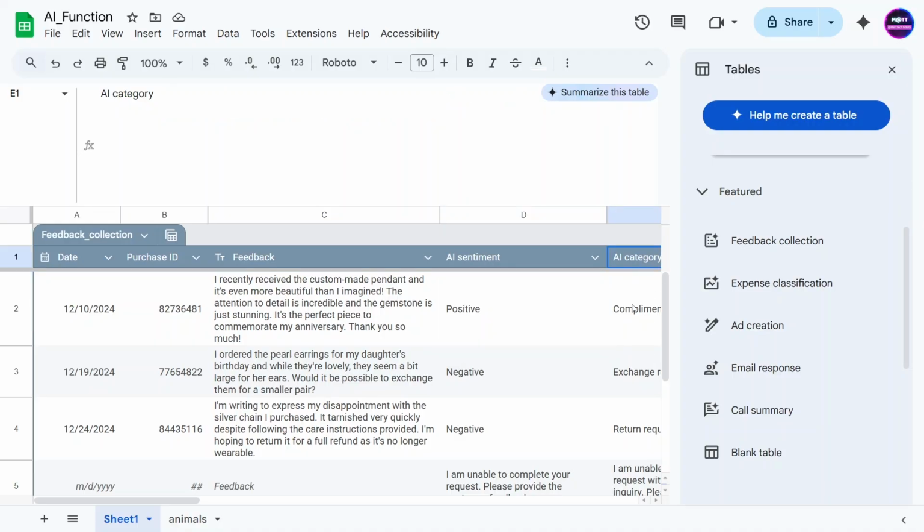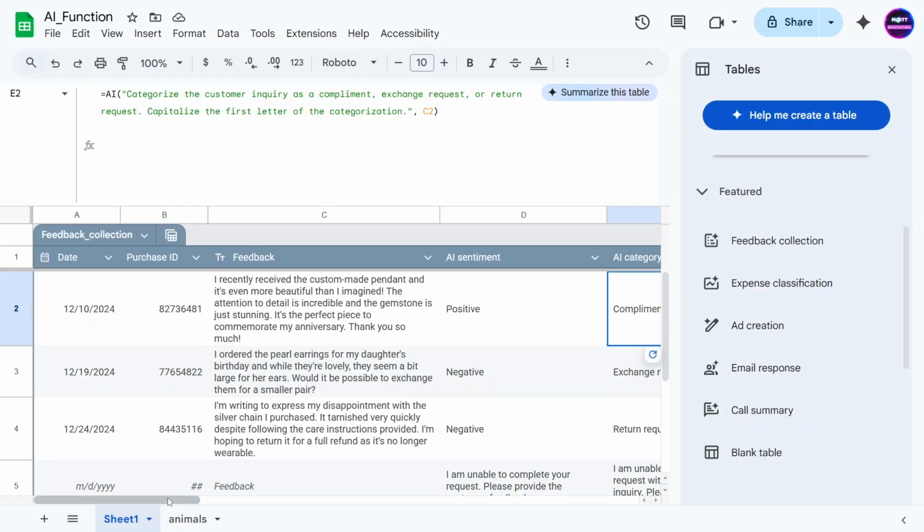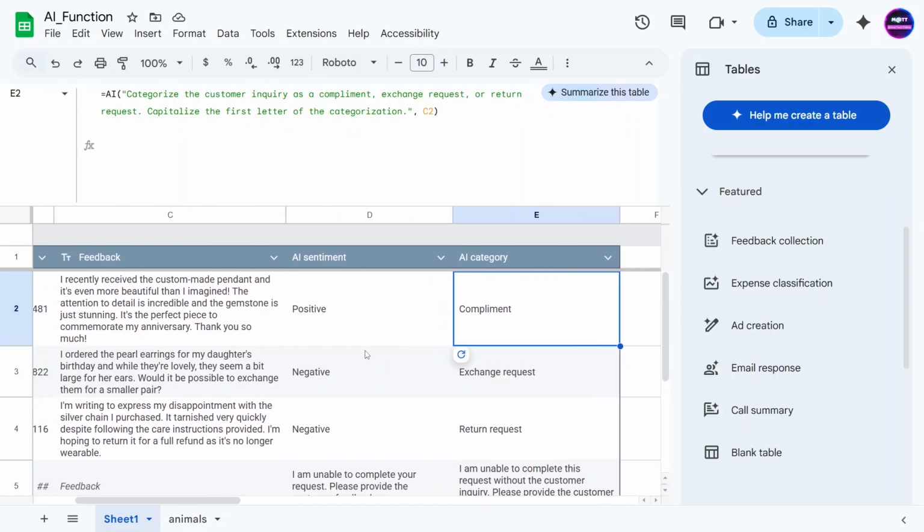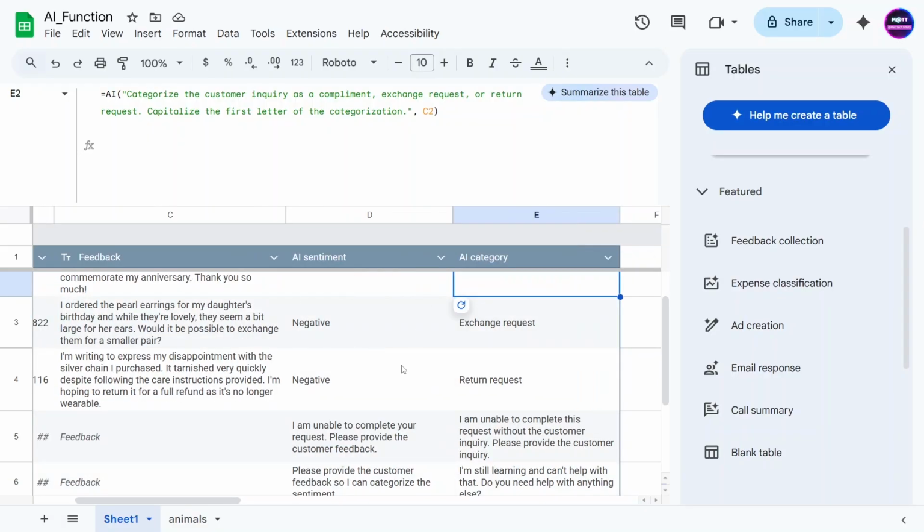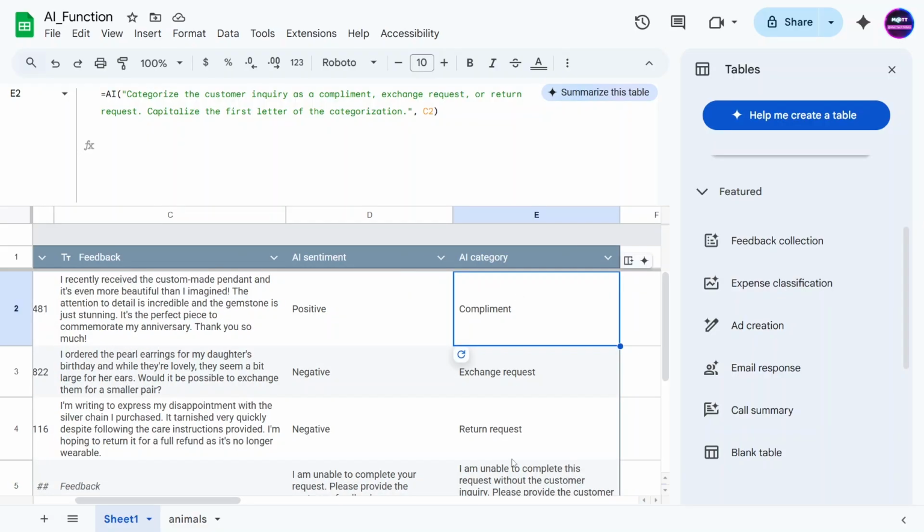The second category that it has is if it's a compliment, exchange request, or return request. Same thing, capitalize it. And you'll see there are some different aspects that would be good to specify, how you want it to be. This would be another category where you would be able to then pull how many compliments do we have in this table, how many exchange requests, things like that.